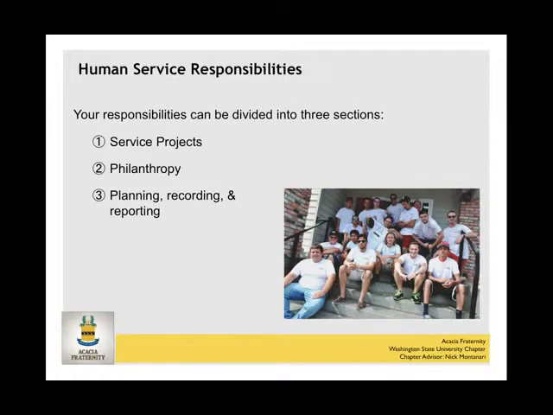Responsibilities within your own position can be divided into 3 sections: service projects, philanthropy, and then we'll use the PER system of planning, recording, and reporting to talk about what you need to do.